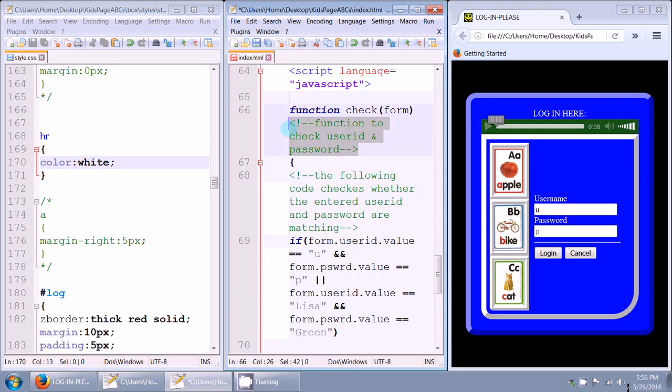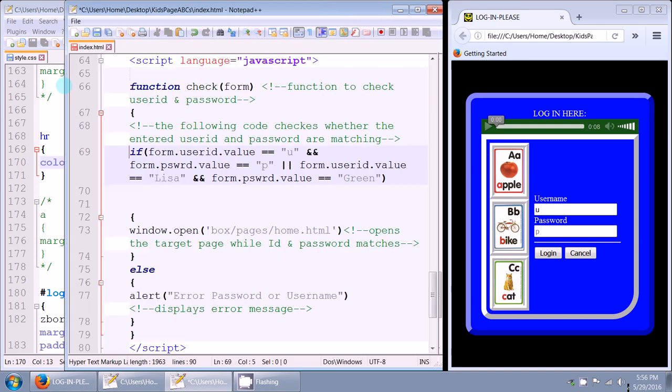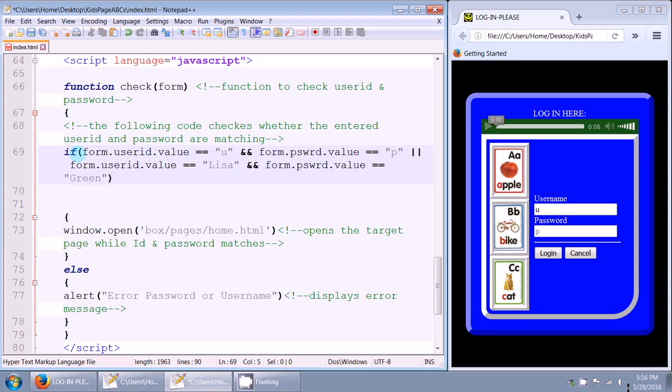So if you just ignore the green stuff, function check form, curly brace, and then we've got this if condition right here. Now, it might be easier if I open this up so that you can see it a little bit better. If form.userid.value, and then you have the double equal sign, equals U, and form.password.value, or PSWRD for short, .value, you have the double equal sign here, means if it is equal to P. Okay, so this is one way that you could pass. If your user ID value is a U and the password value is a P, and this symbol right here means or. So this gives you another possibility.